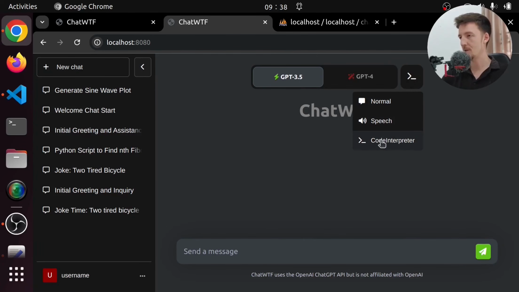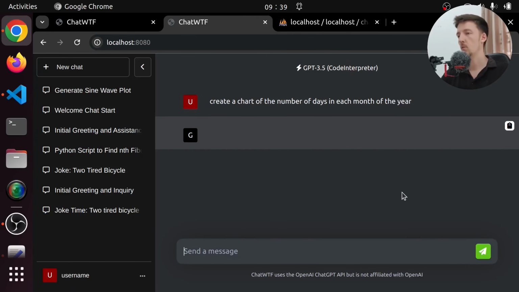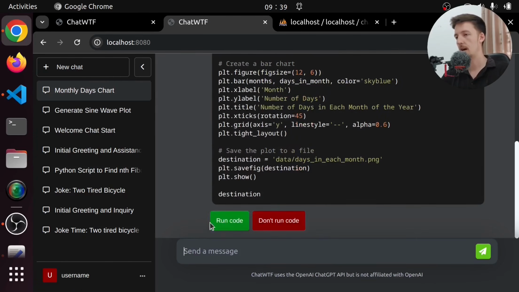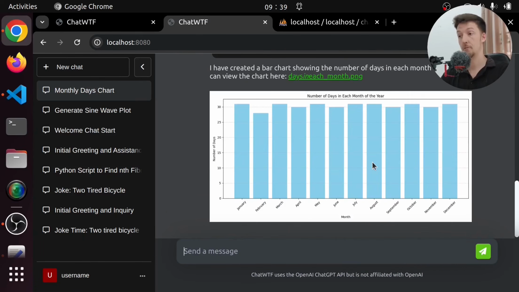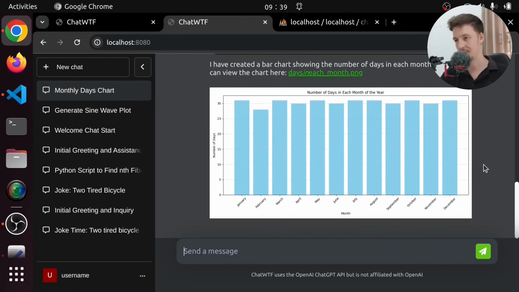And finally, if we do CodeInterpreter and we say, create a chart of the number of days in each month of the year, then it wants to run this kind of code. And if we run it, then it creates this chart, which is completely useless, but it's just a way of testing this out. Great. It works. If you spotted any security vulnerabilities in my code, then let me know in the comments and I will fix them. And in the meantime, you can check out ChatWTF.com if you want to test this out.